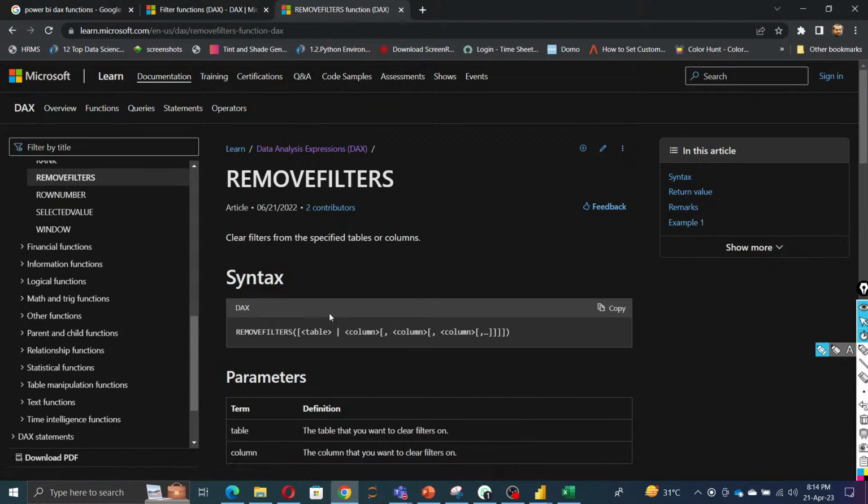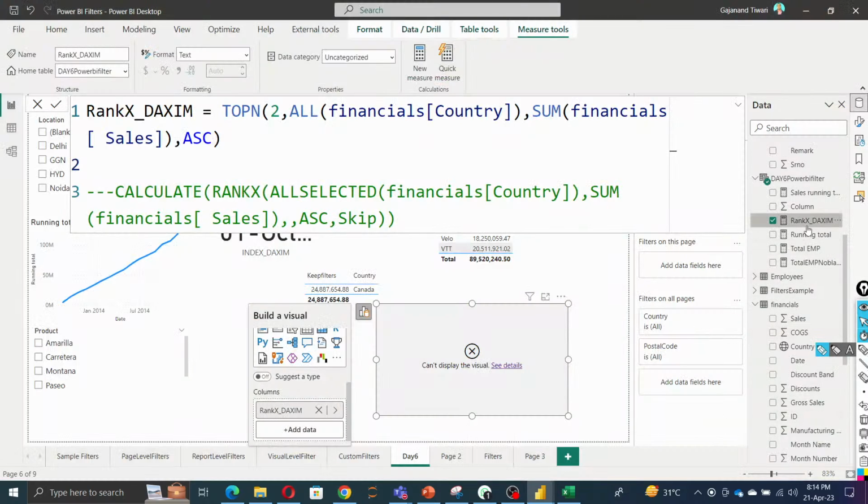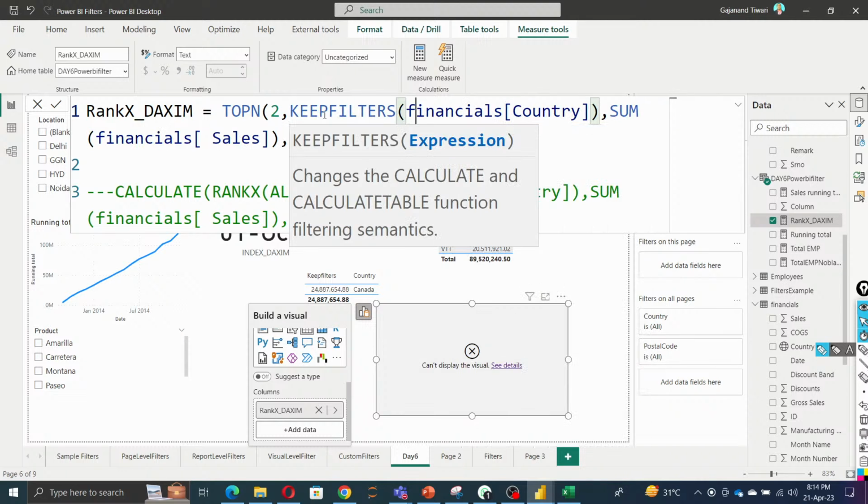In some scenarios the customer says that if I select any filter, it should not impact anything in the data. So what you need to do is use the key filter. Then what should happen? Key filter and expression.